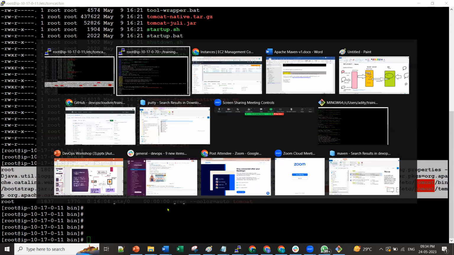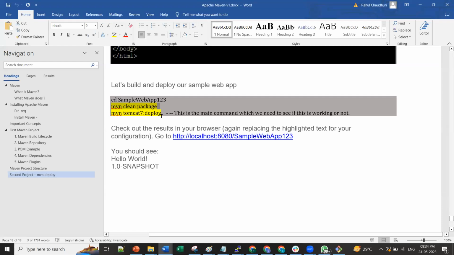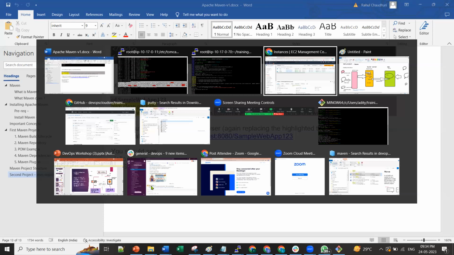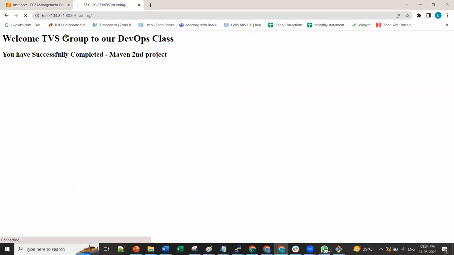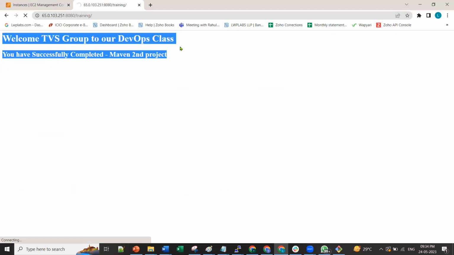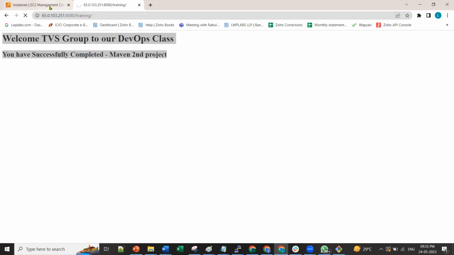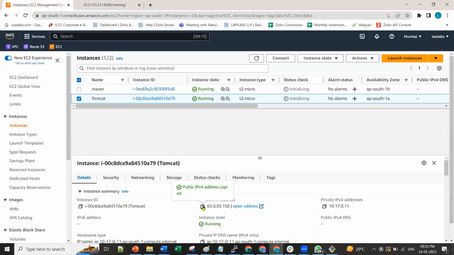Now you can run this deploy command. So if you see the current URL, it is giving you this thing. Welcome to TVS group, to our DevOps class. You have successfully completed this. The current URL shows you this. But the IP got changed, so I have to copy the new IP.